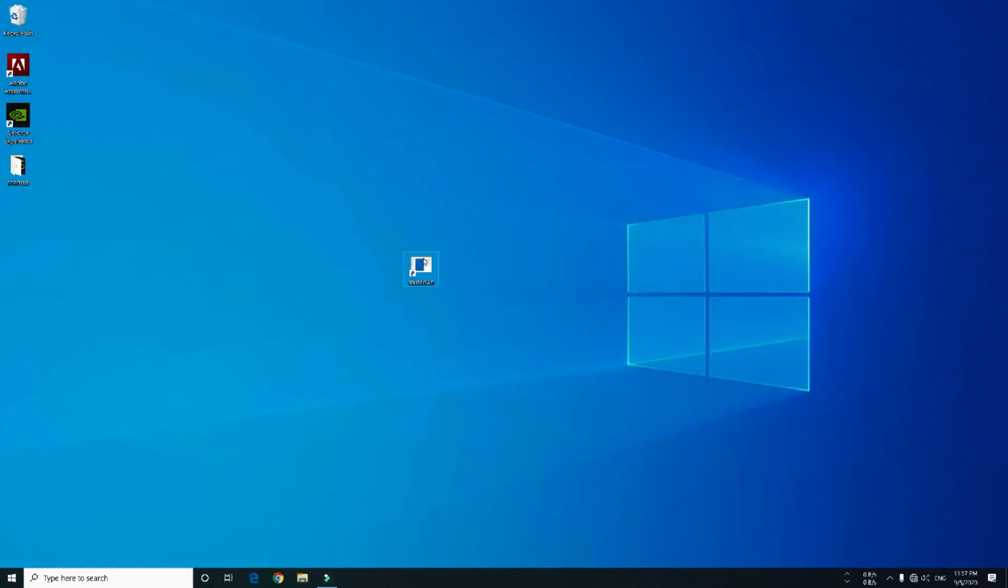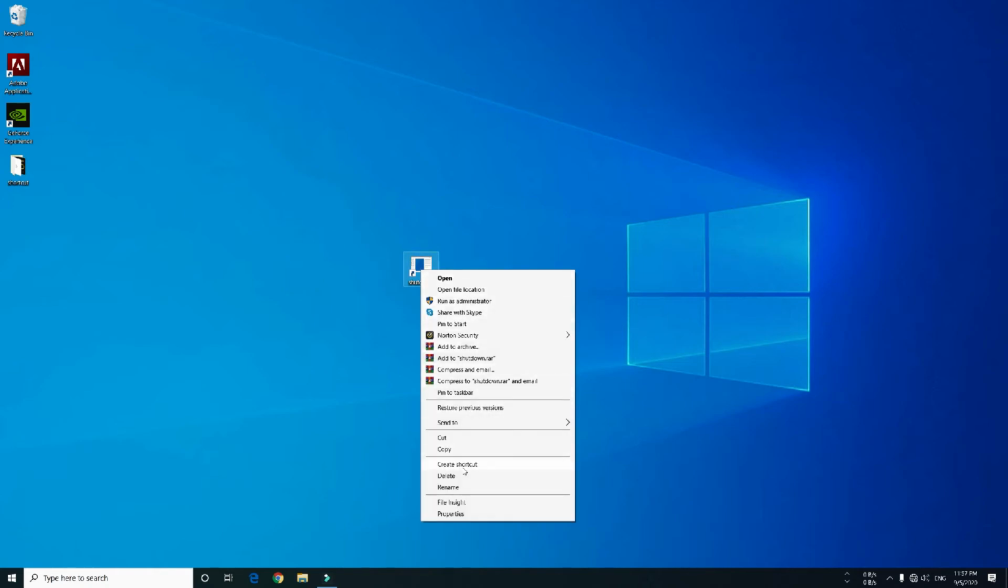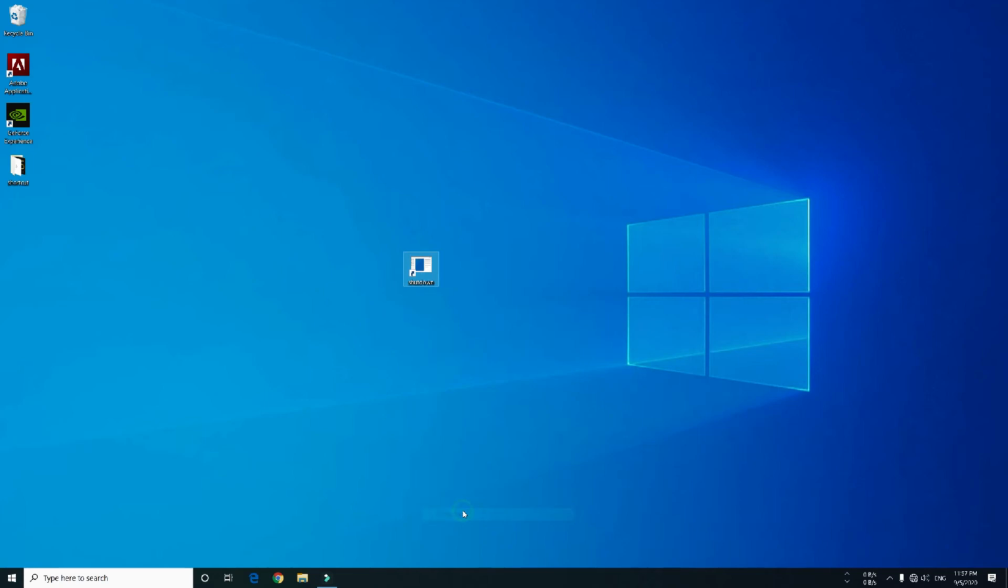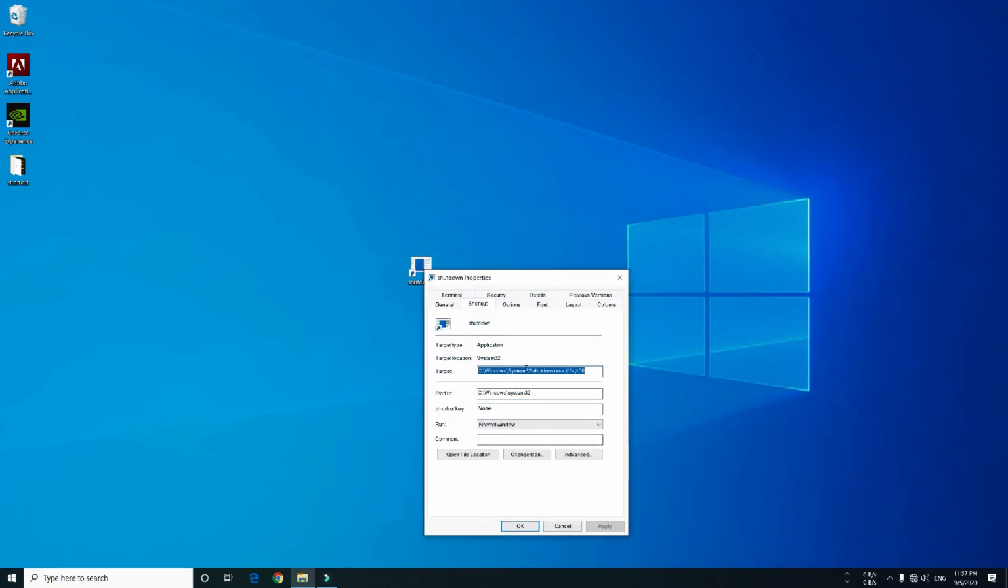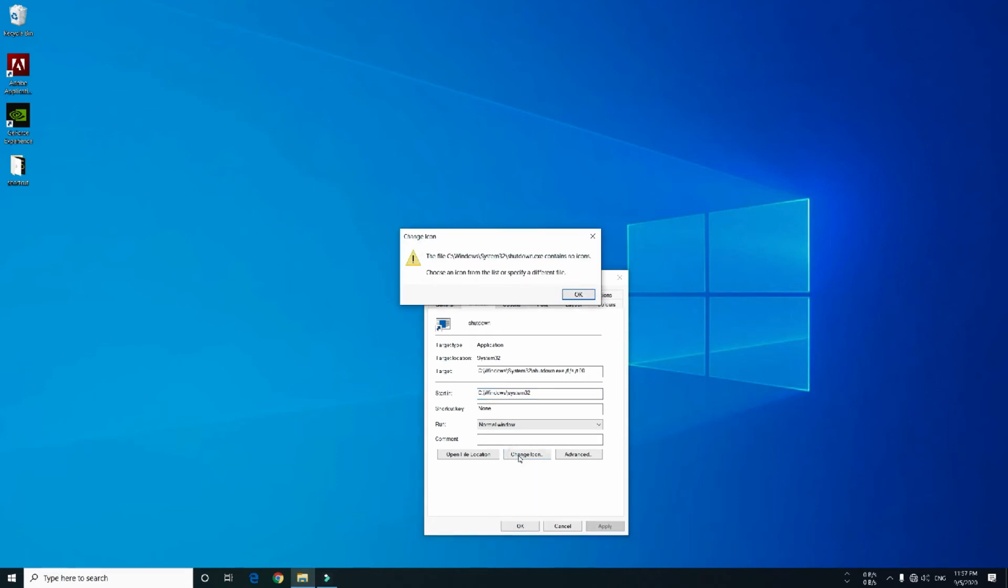Now right-click on Shortcut. Select Properties. Now you can see Shutdown shortcut linked to System32 folder shutdown.exe file. Now you can change the icon of this shortcut for your convenience.